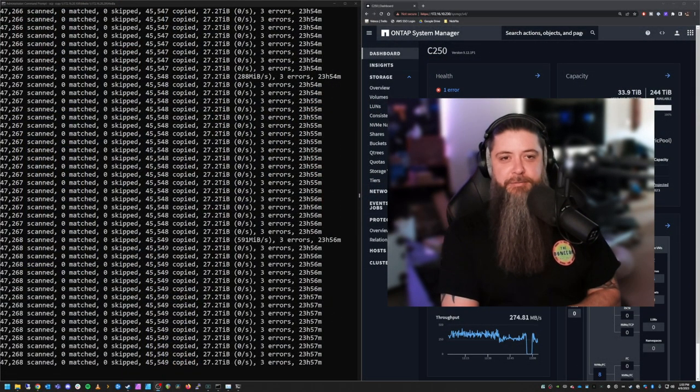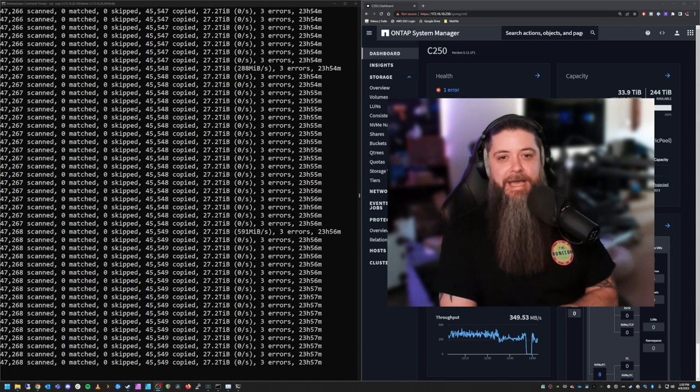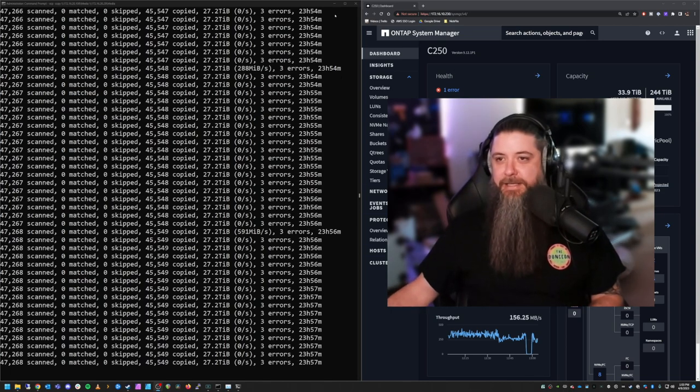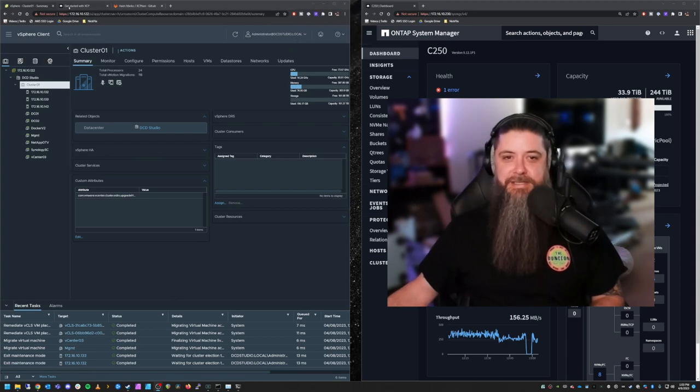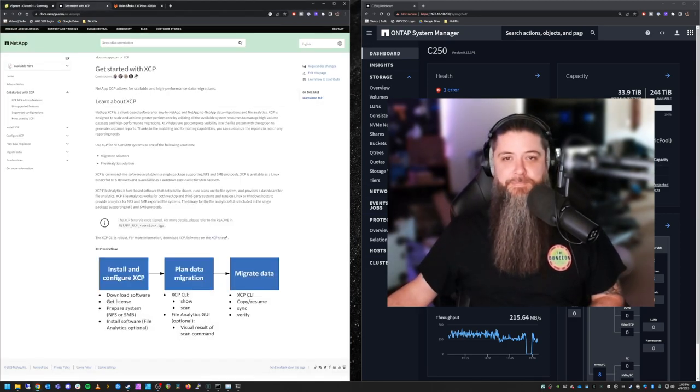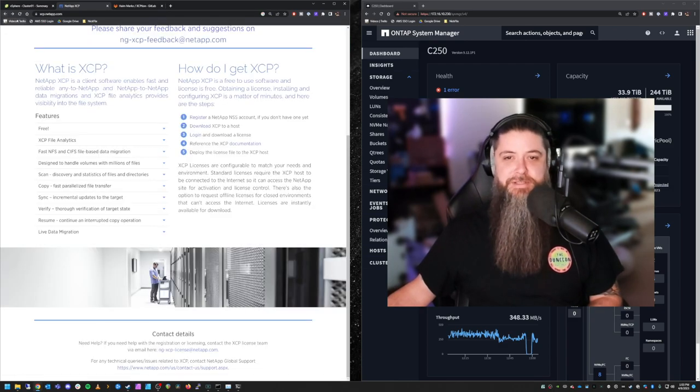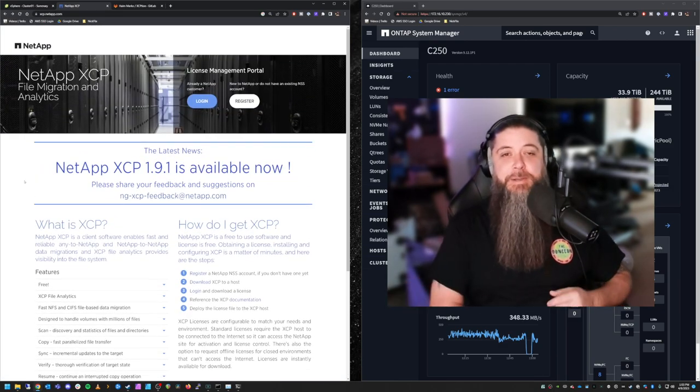But if we jump over here and look at what I've got going on here, this looks a little bit different. So this is a product known as XCP. And let me just minimize this so you guys can see what's going on over here. I went to the docs first. There we go. XCP.netapp.com.